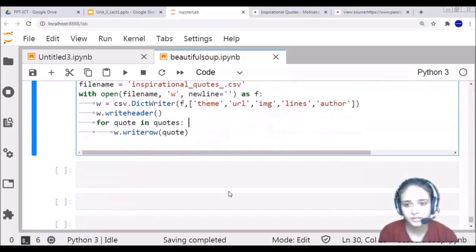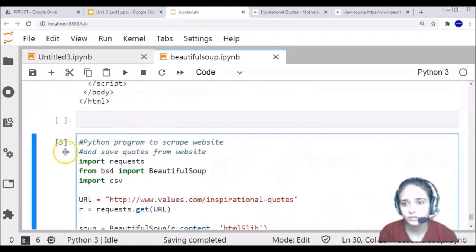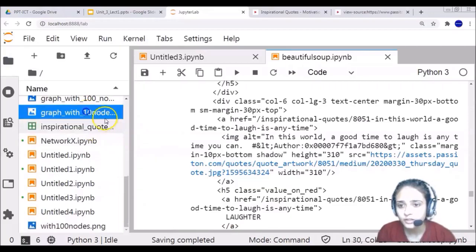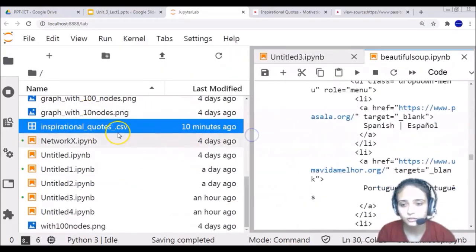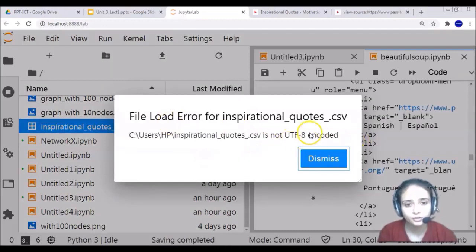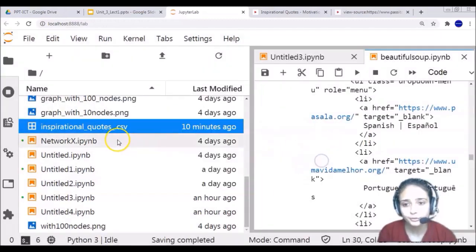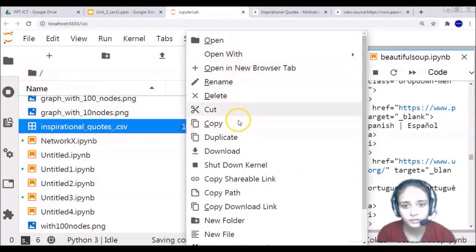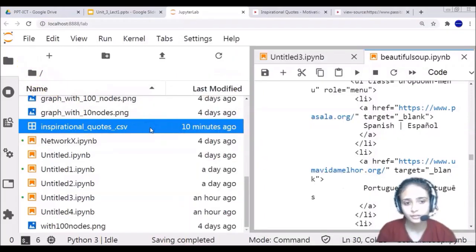When you run this particular cell, I am running this cell, it has run successfully. So you can see over here. Now you can click on the file browser, this particular option on the left hand side, and you will find one file that you have created, that is the inspirational_quotes.csv file. When you double click on it, it will show some error like this. So to open this file you have to download it from here, or you can directly open it from its source path.